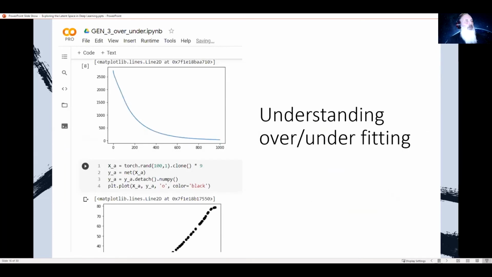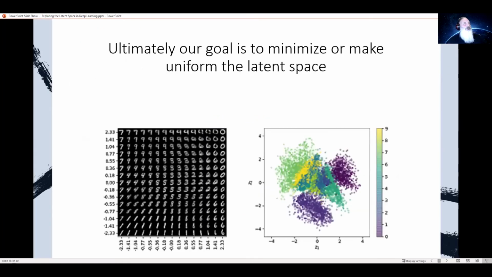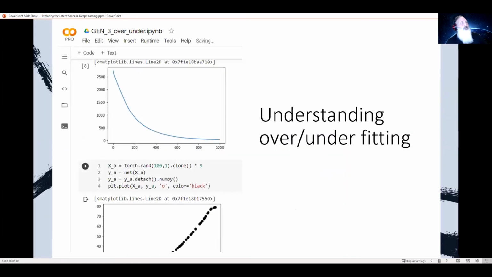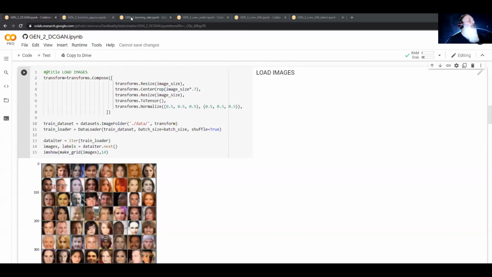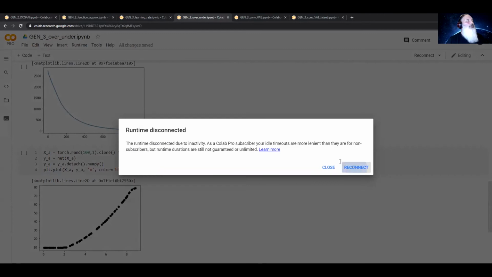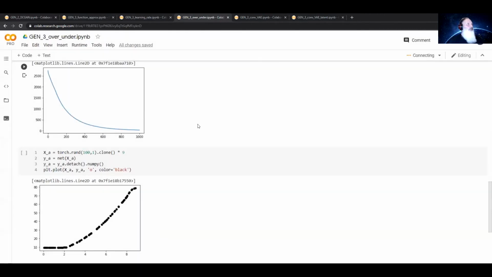Okay. So here's an example of, I think we have enough time to cover this, over and under fitting. So let's look at that. I wish I could just share my screen. Okay, so this is the over-under-fitting example here.